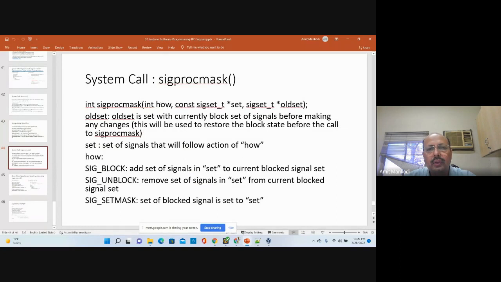So how is sort of like an action. This is the set that you want to block, and this is the previous set which was already blocked, right? So the old set of blocked signals will be returned to you, and the new set of signals that will be blocked, that we provide here, right? The how has three values. One says block, right? SIG_BLOCK. What it means is that whatever the current number of signals that are already blocked, in addition to that, right?